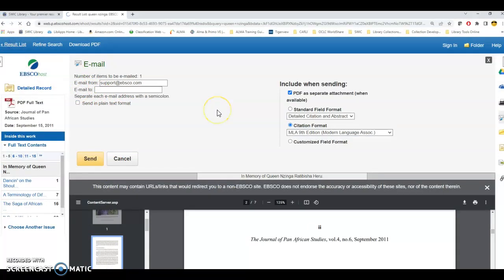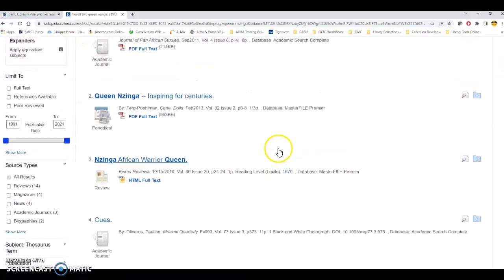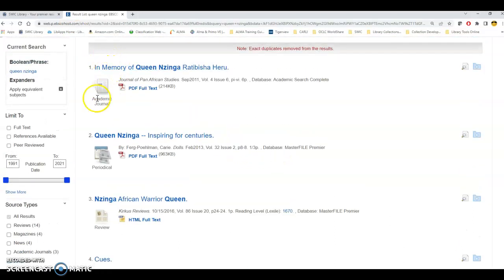I'm going to click the back button or click right on the results list, and so any of these I can look at. The one thing I wanted to point out is that right underneath the title it'll have a little picture, and it'll tell you what type of information it is. This is an article coming from an academic journal, which means it's written by a nerd in the field for other nerds, so that's a high quality article.